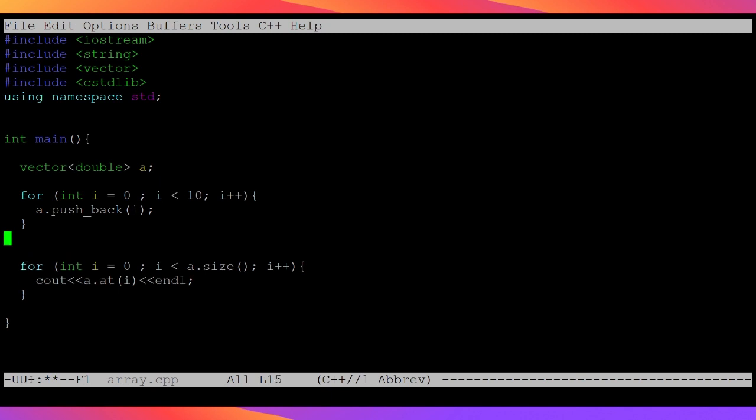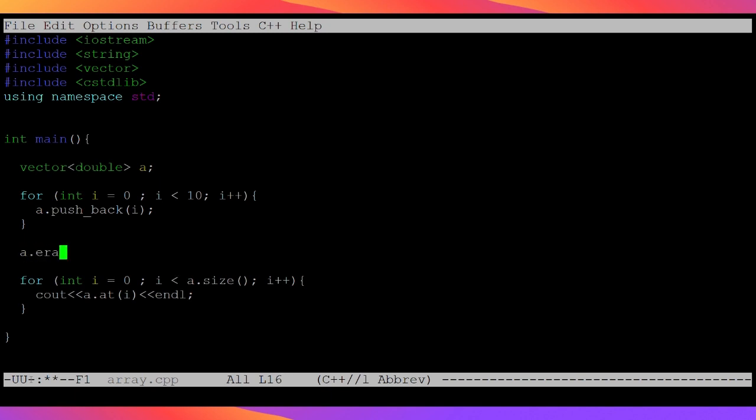cryptic. So we can do append, right? We can do erase. We can change a value within the vector. So that's about all the things that usually you want to do. Apparently, you can also erase a bunch of things.